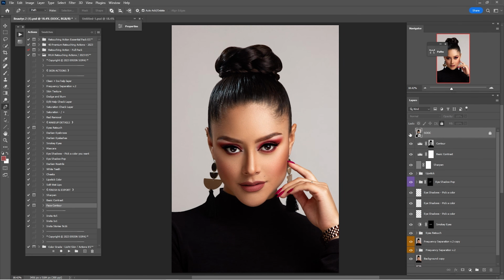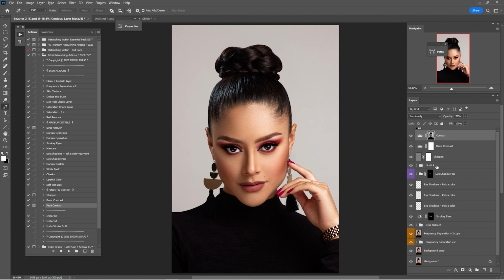Now check a before and after of everything that we've done so far. And now that we're done with the retouch and the makeup details and everything else, it's time for some color grade. But before we start with the color grading, I think that I'm gonna change the color that is in the backdrop.